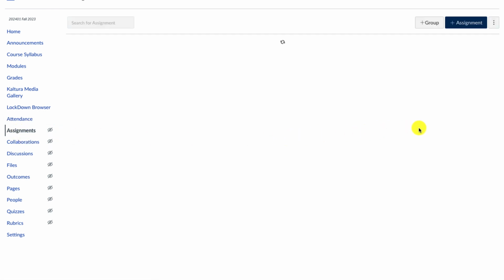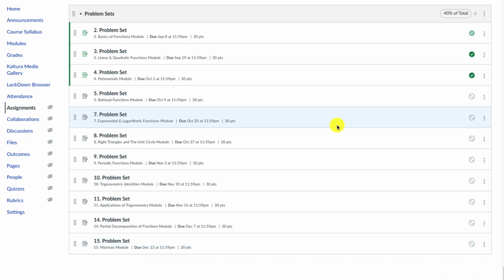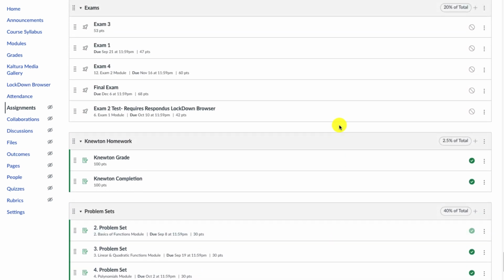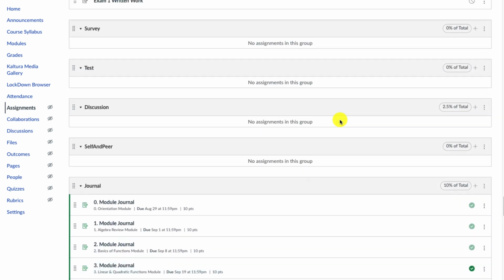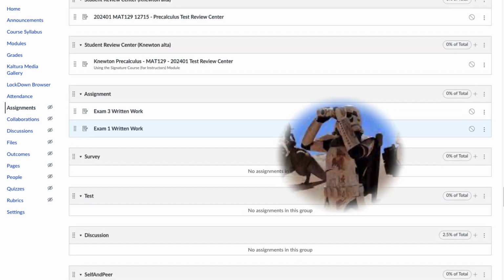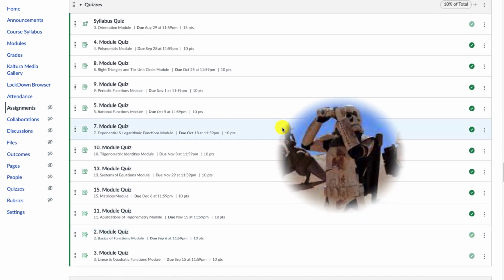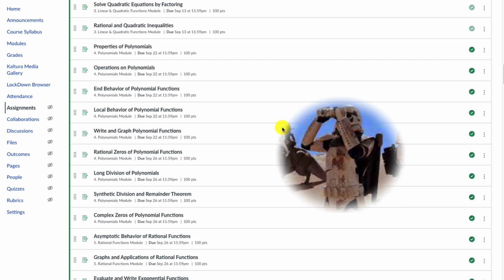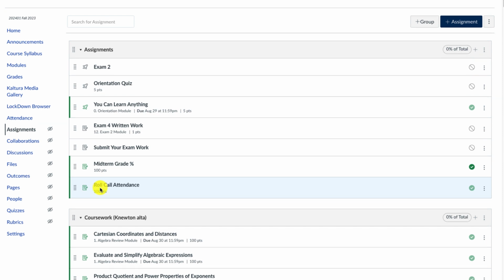So let's see where that's at. I don't know if it's at the top. I'm guessing it's at the bottom. If I scroll all the way down, let's see if it's down here somewhere. No, not seeing it. Oh, it's somewhere around here. Maybe it was at the top. Ah, there it is. It dumped into this general assignments bucket, and you can see here it's called Roll Call Attendance.